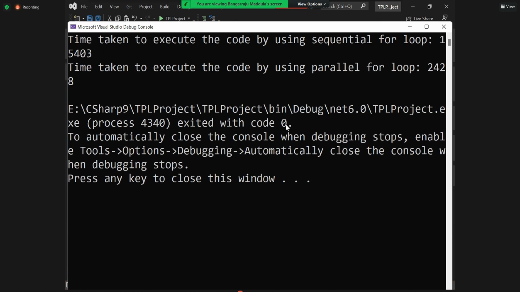Check out yourself. How much time is taken by the sequential for loop? 15 seconds here, 15403, somewhere between 15 to 16 seconds. How much time has been taken to execute the parallel for loop? Less than 2.5 seconds. There it is, around 15.5 seconds, but here 2.5 seconds. So that much faster? Yes, it is.